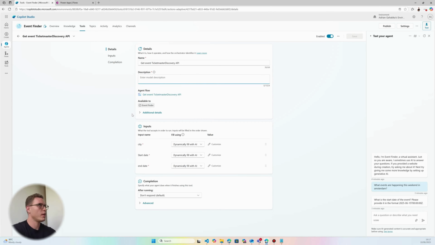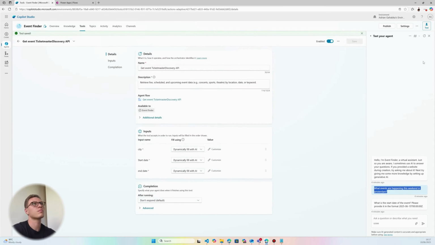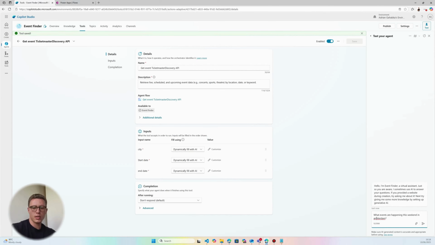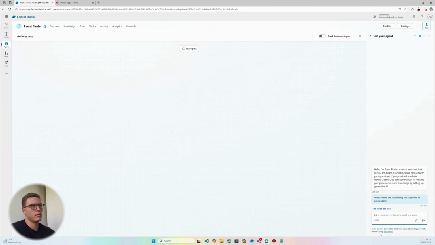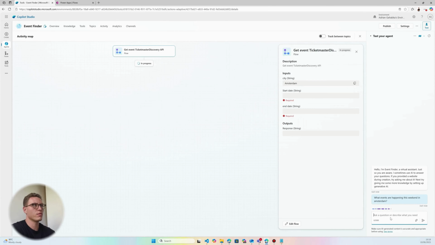Therefore, we just enter a description here. For example, retrieve live, scheduled, and upcoming event data. For example, concerts, sports, theater, by location, date, or keyword. So the more detailed you get with your tool description, the better your outcomes will be. So therefore, let's save that. And we're gonna re-execute this specific prompt. Now that it's saved, we can refresh our Copilot, and we can re-ask this specific prompt.